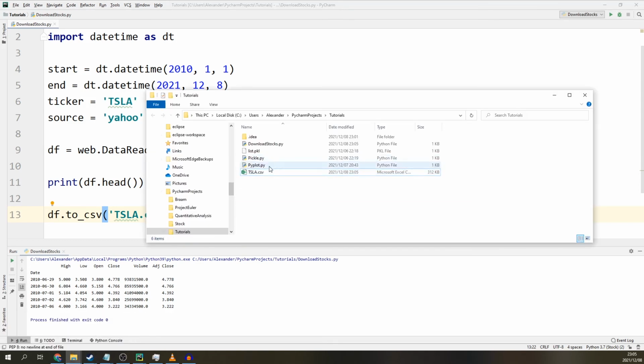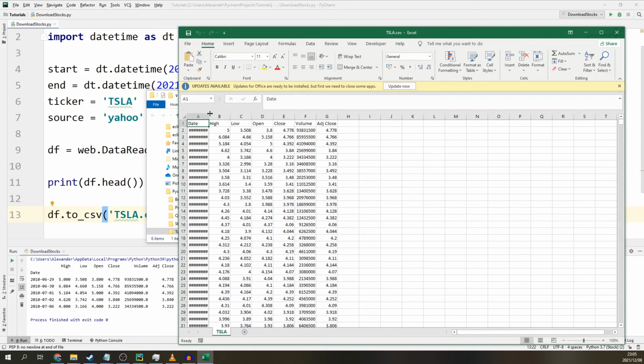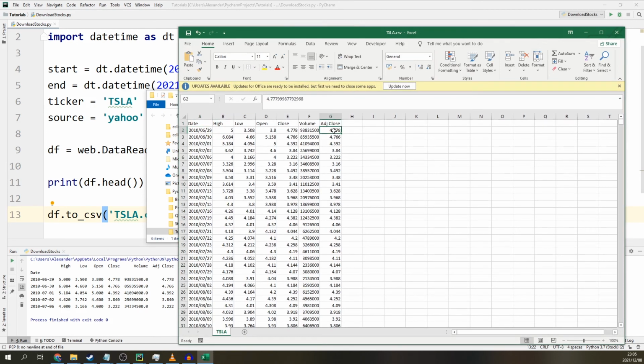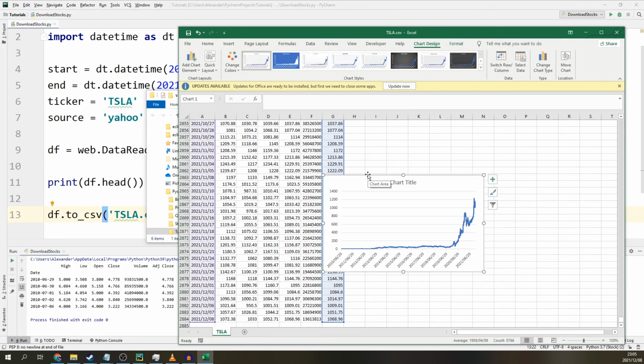Now if we open that up with Excel, here you can see the date, high, low, open, close, volume, and adjusted close. This will look very familiar to you, and this is now actually usable data you can use for other purposes. So if I just create a simple graph here, you can see there we have the Tesla stock price since its listing on the stock exchange. And you can now actually play around with this data and analyze it, do whatever you want.